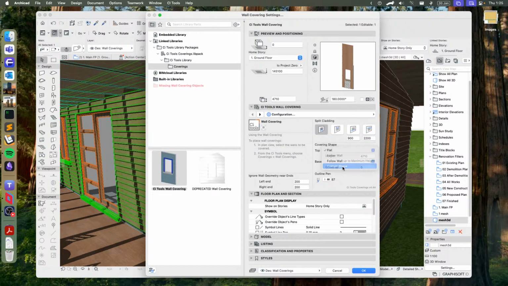And then the last one is custom shape. So this will follow the shape of the wall, but it will draw nodes onto our wall covering in 3D so that we can adjust the shape to whatever we want. So if you've got something a little bit tricky going on, maybe it's having trouble dealing with multiple roofs over a wall or something like that, you can use the custom option to achieve whatever you need to there. But I'm going to go back to follow wall. That's what you'll be using in most cases.